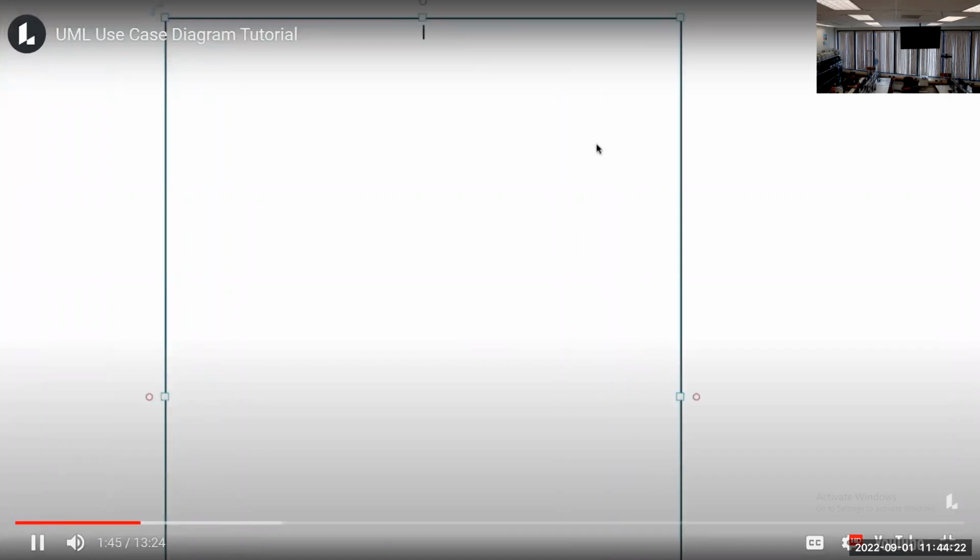We're going to build a use case diagram for a very simple banking application. We'll call our system Banking App. This rectangle helps define the scope of this system. Anything within this rectangle happens within the banking app. Anything outside of this rectangle doesn't happen in the banking app.